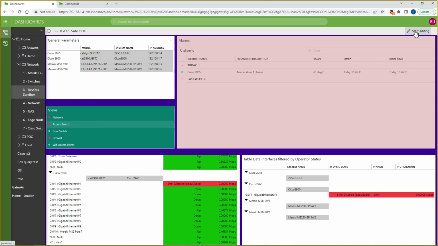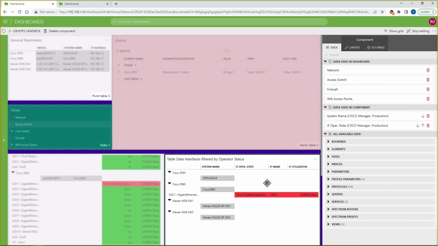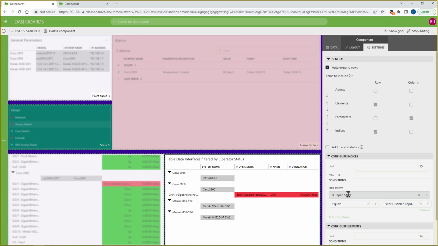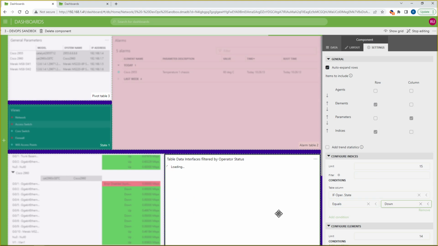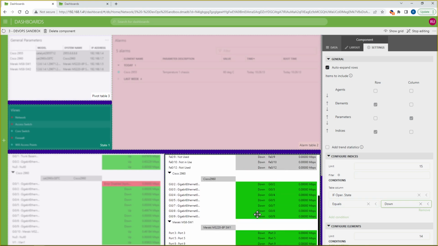What's really nice with this is I'm going to show you an example of how easy it is to change these queries. As I click right here on this element, I'm going to look at my settings on this table, and what I'm doing is looking at the column operational state. Right now it equals err-disabled. But let's just say I want to see all my ports that are down, and it will dynamically show all my ports that are down. Like I said, this table is every port. These are just ones that are down across all these switches.